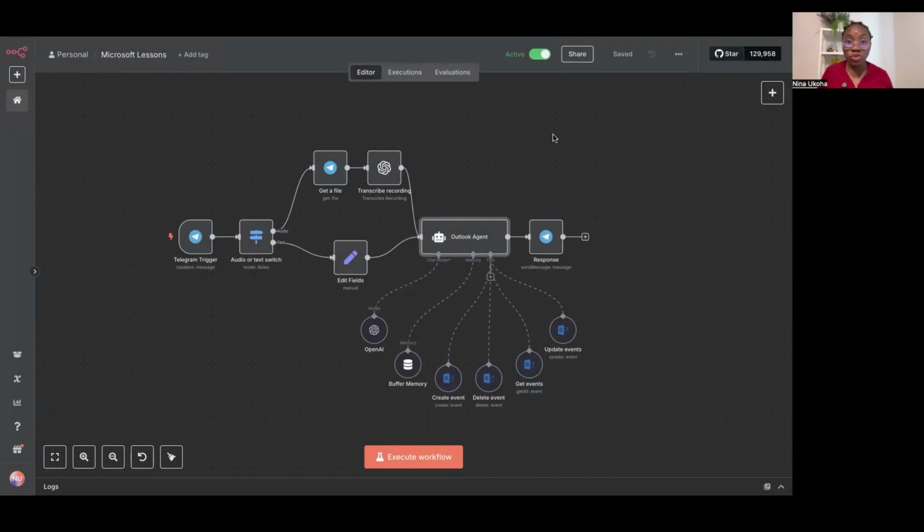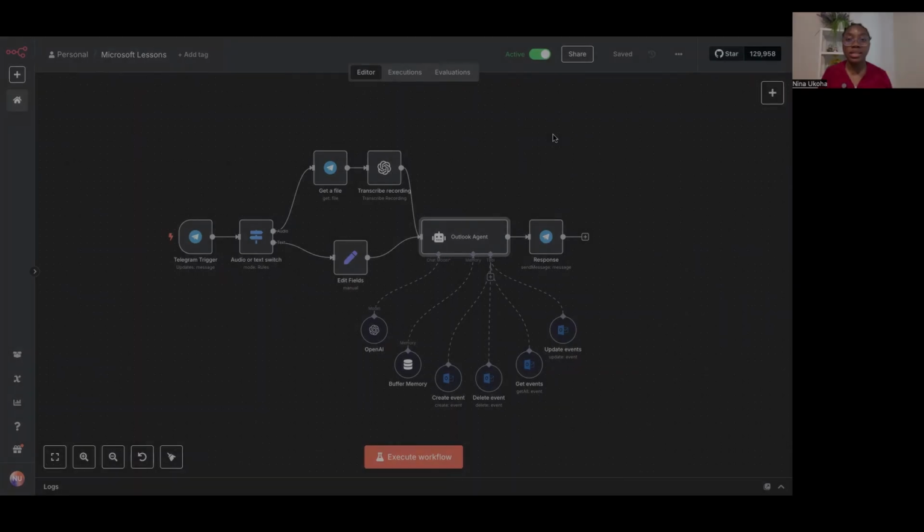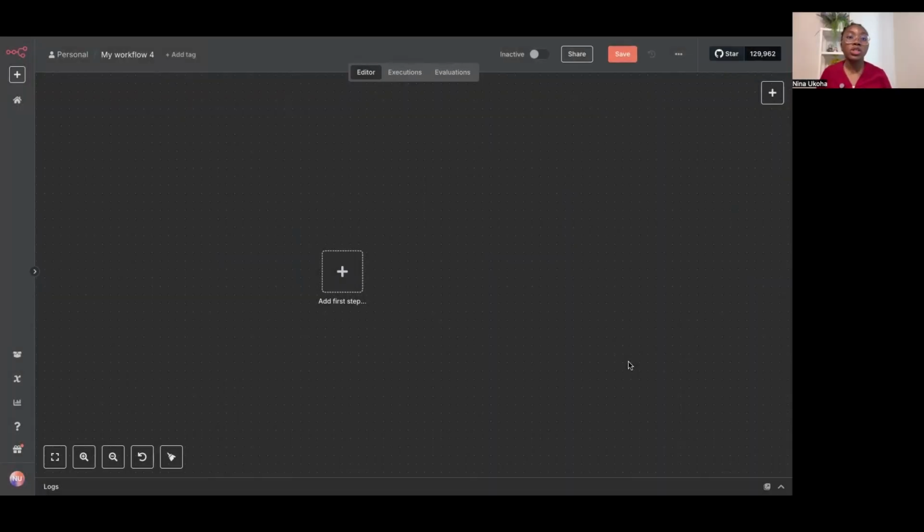And now I'm going to walk us through step by step exactly how we can build this AI calendar assistant. So first thing we want to do, we want to create a new workflow, and you can name this workflow whatever you want. And we're going to add a first step. As we saw in the demo, it is triggered from a Telegram message. So we're going to be using Telegram as our trigger.